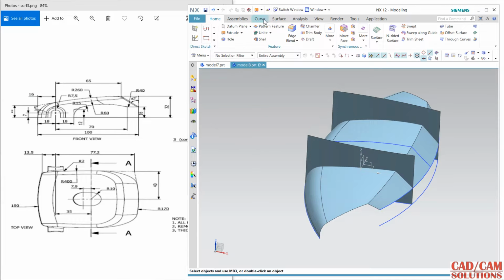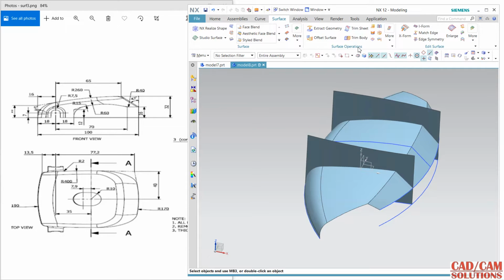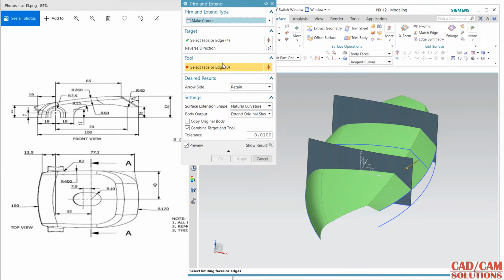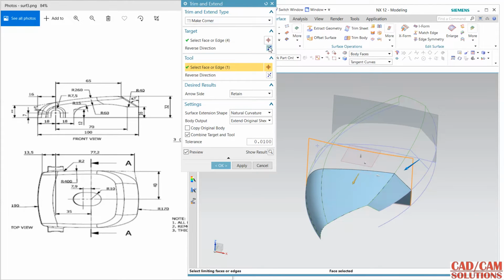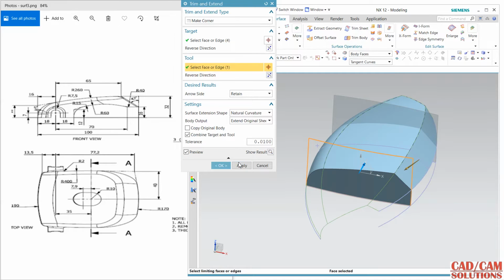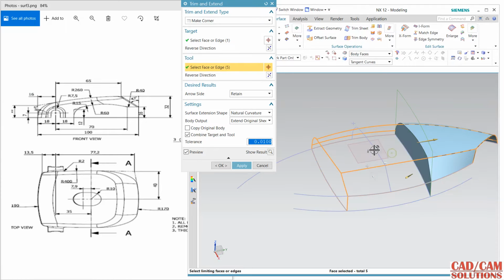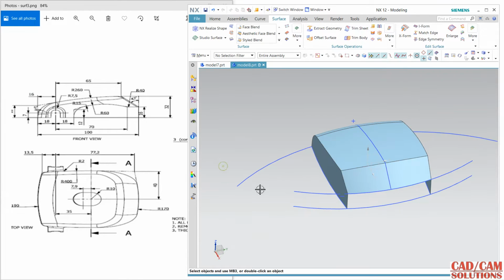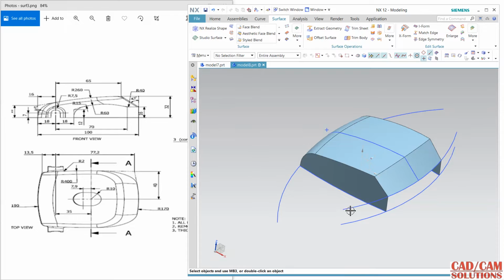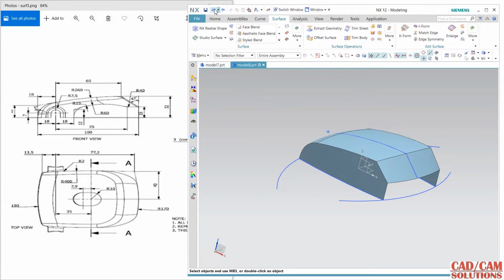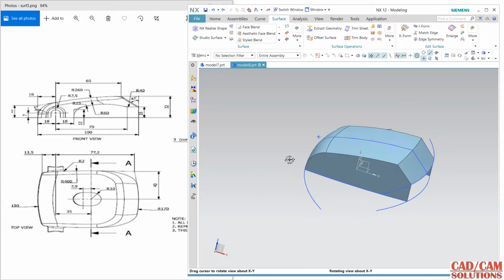So I'm going to use surface option, and here I have this trim and extend option. Trim and extend, and use this make corner. I want to make corner with this. Okay, reverse the direction. Apply, and the same with this portion. Okay, if you want to hide these sketches. Otherwise no problem, just make them visible.